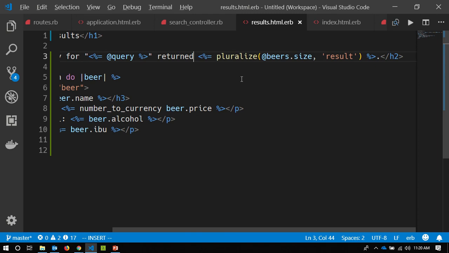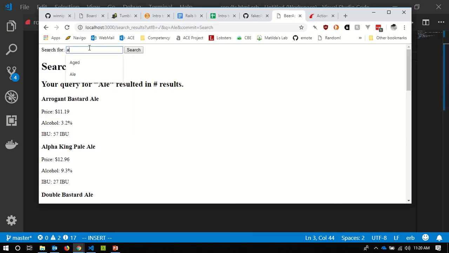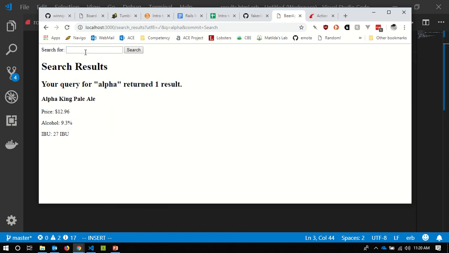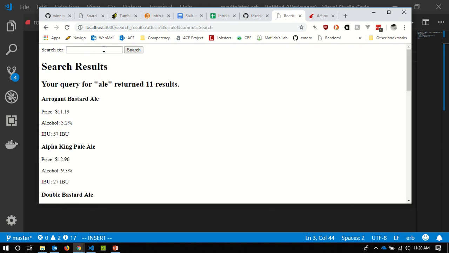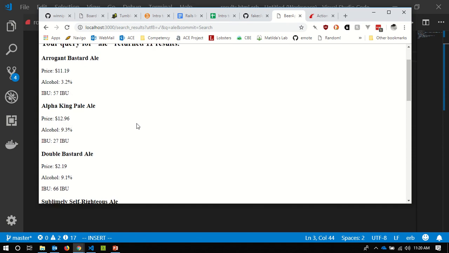I'll quickly just test that out here. So ale gives me 11 results. What had one, ale or aged? Oh, so does whatever I just searched for there. Alpha has one result, and then ale has many results. I really want to try that beer now.